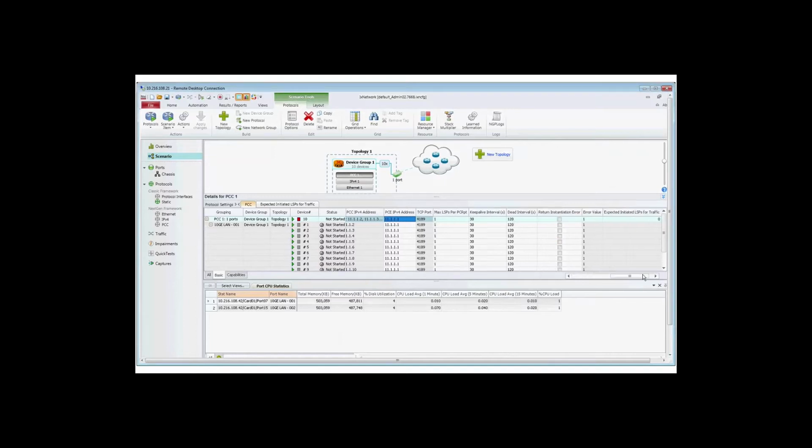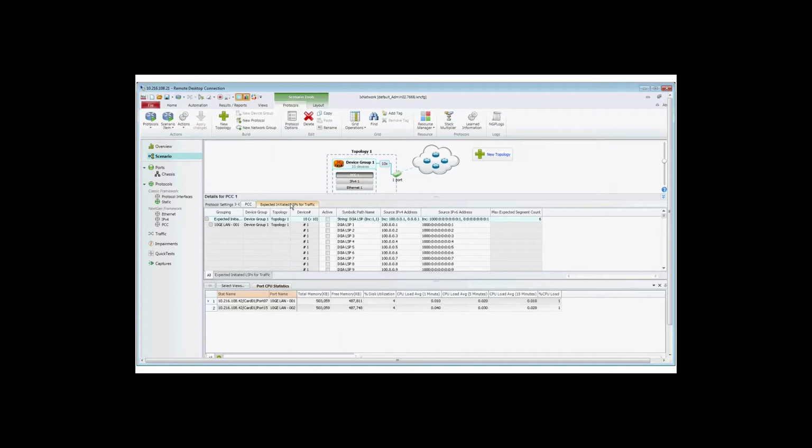And then we have this parameter named expected initiate LSP for traffic. These are the expected initiated LSPs that the PCC expects to be learned from the PCE. So these LSPs will be configured on the PCE side, and the PCE will be installing those LSPs in the PCC. Let us configure 10 expected LSPs per PCC. Let's go to the expected initiated LSP for traffic endpoint.